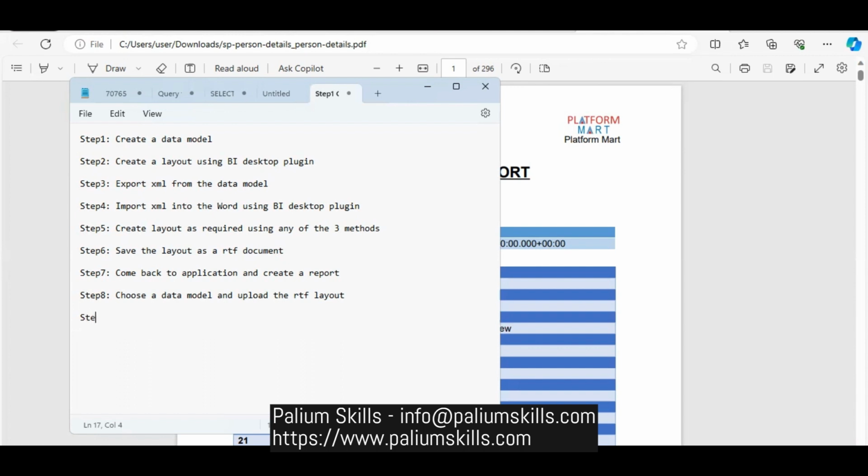Say step 9, save the template, save the report, and step 10, upload, click view report to view the contents of your report. All right.